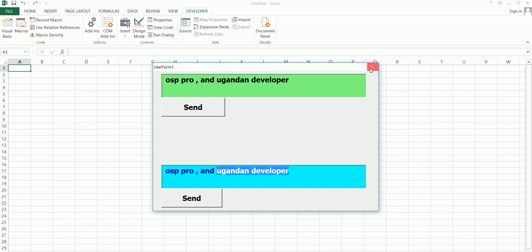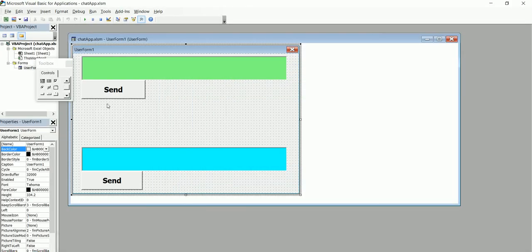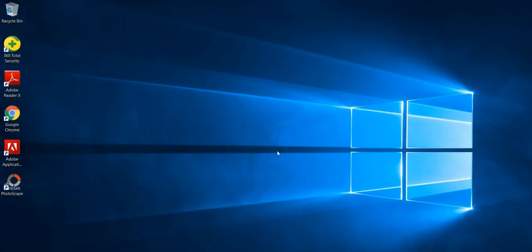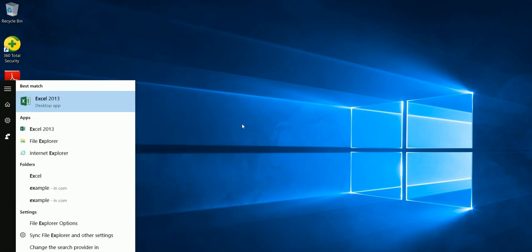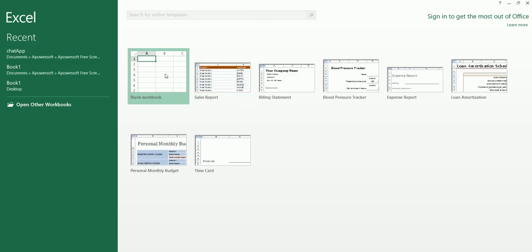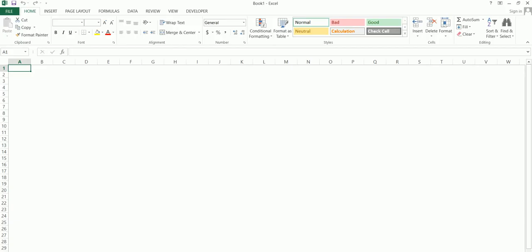So let's go straight to the coding and make this system very fast. I'm just going to start afresh and I'm not going to save anything. Let me go straight in and we do the same application. I'm going to open up Excel on my machine, and make sure you pick a blank Excel.